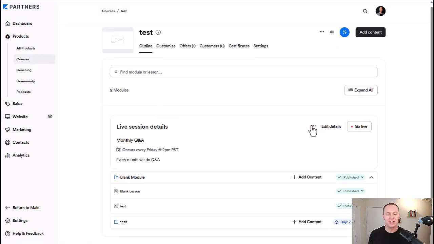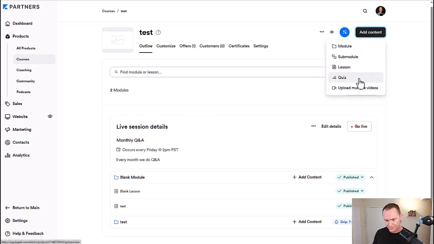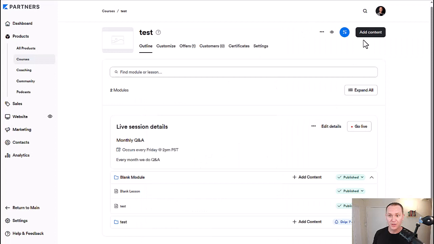Okay. And it works a lot like Zoom. You can have a chat function in there. You can do a lot of cool stuff inside of this with the live session details and just the live sessions in general. So I think it's a great, great value add. But on top of this, you can upload multiple videos. You can even add quizzes or a sub module if you wanted to, which is pretty cool.